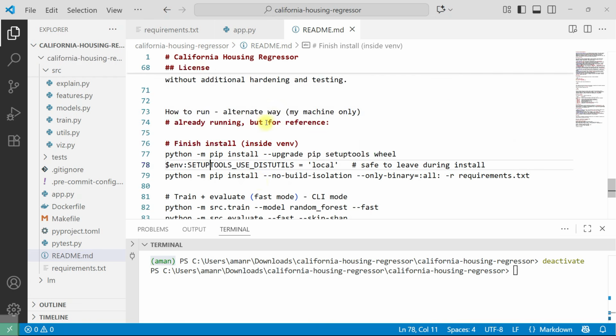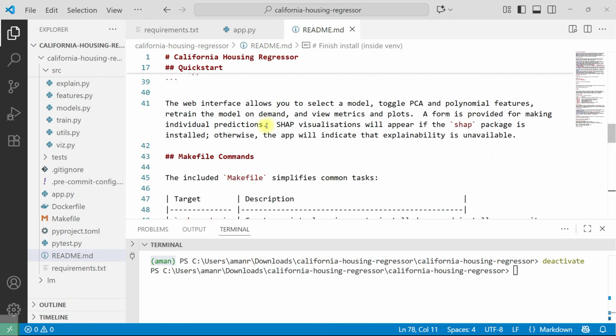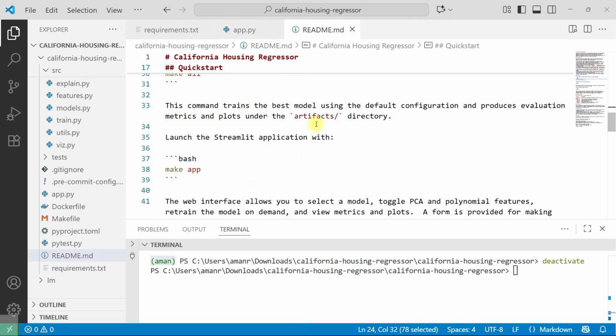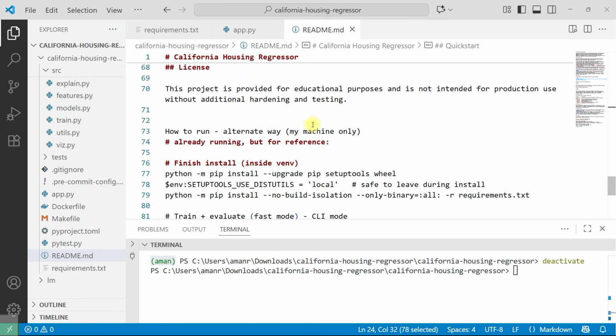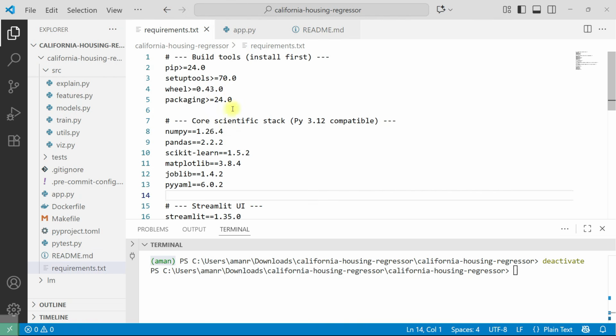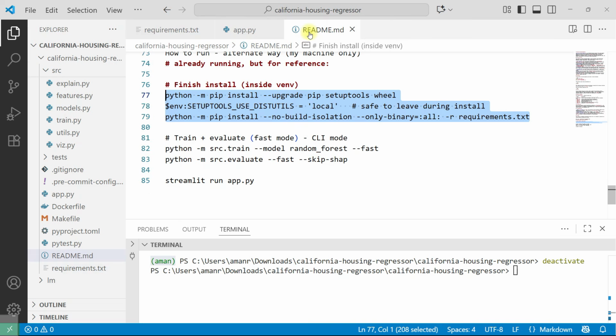So in your case, you can simply do virtual environment creation and install the packages. If it works fine, very good. Otherwise, you need to run these 3 lines and then your requirements.txt will be installed. Once you do those 2 things, then your environment is ready.